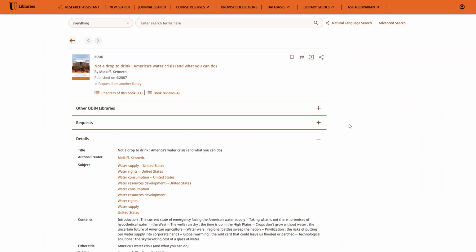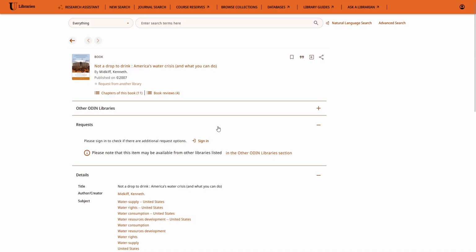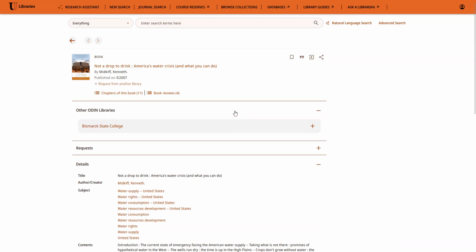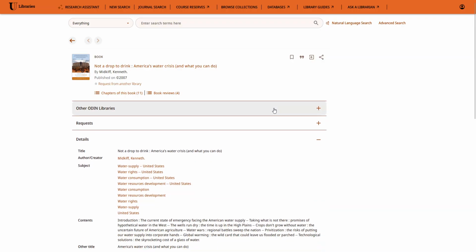When you're searching the catalog for a book that the UJ Libraries doesn't have, you'll see this request from another library button with a gray dot next to it. In this section of the catalog record too, you will be able to open up requests, which will prompt you to log in. It'll also note that there might be options available in the other Odin Libraries section. So if we open that up, we will see other colleges and universities within our statewide network, such as Bismarck State College, that own a copy of this book.